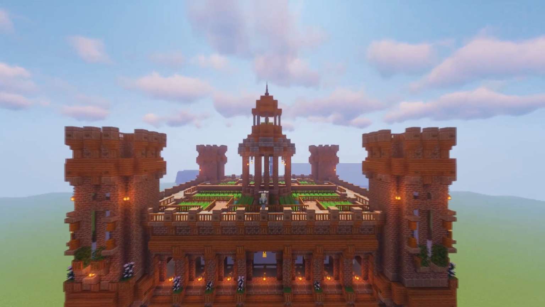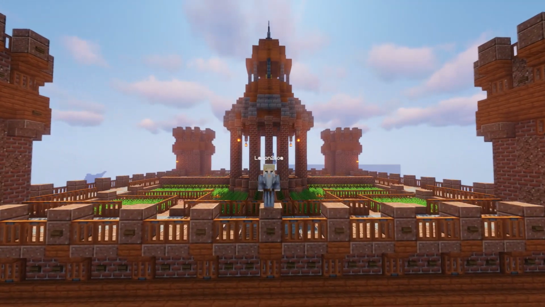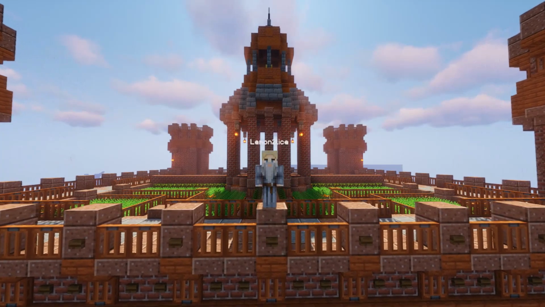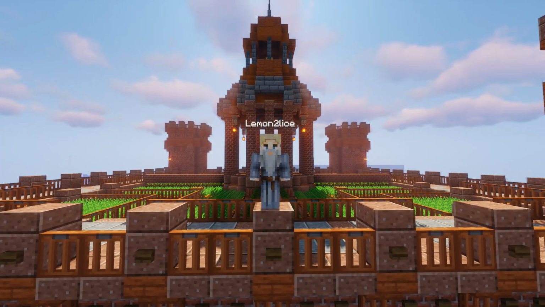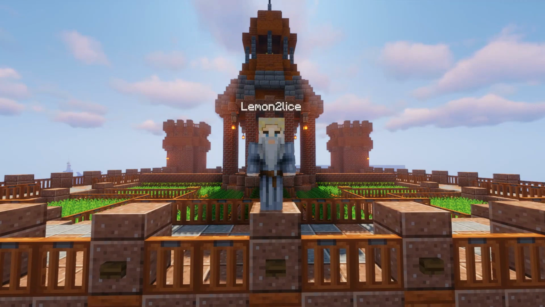So we're back again with the Builders Academy, and today we are looking at gradients, one of my favorite things to use in Minecraft, and I've been getting into it a lot lately. So today I want to show you my best tips and advice for gradients.